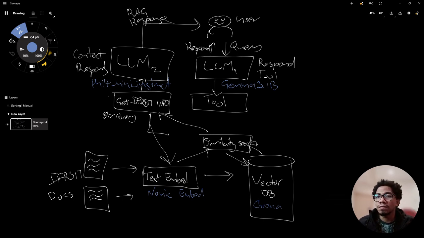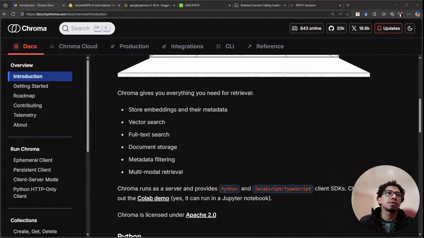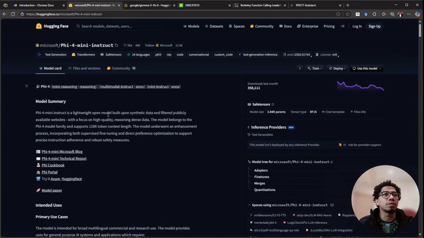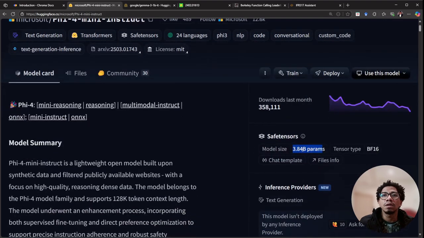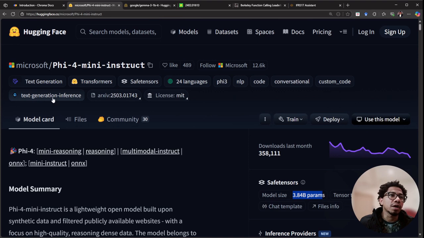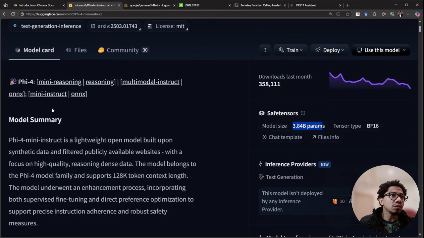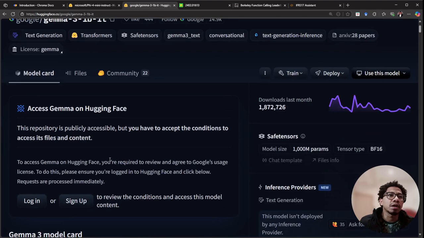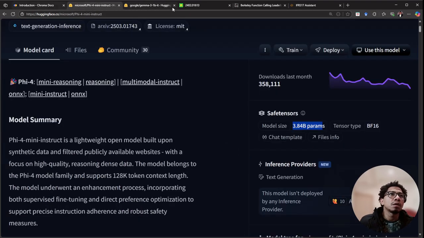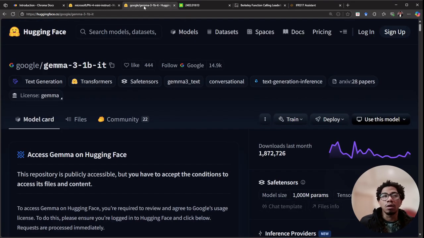And these models can be found on Hugging Face. So this is Phi 4 mini instruct. As you can see, it's about 3.84 billion parameters, and this has been built and trained by Microsoft. And the Gemma 3 1 billion parameter model has been trained by Google. So these are the two LLM models that we're going to be using.